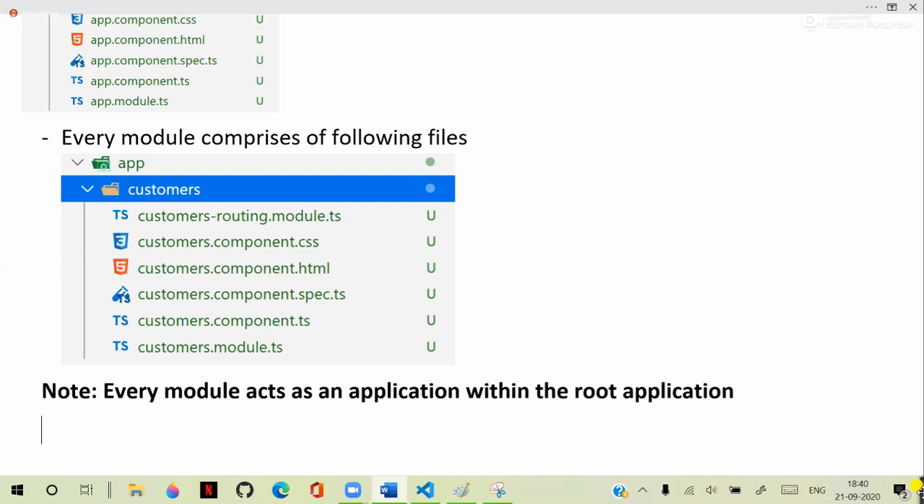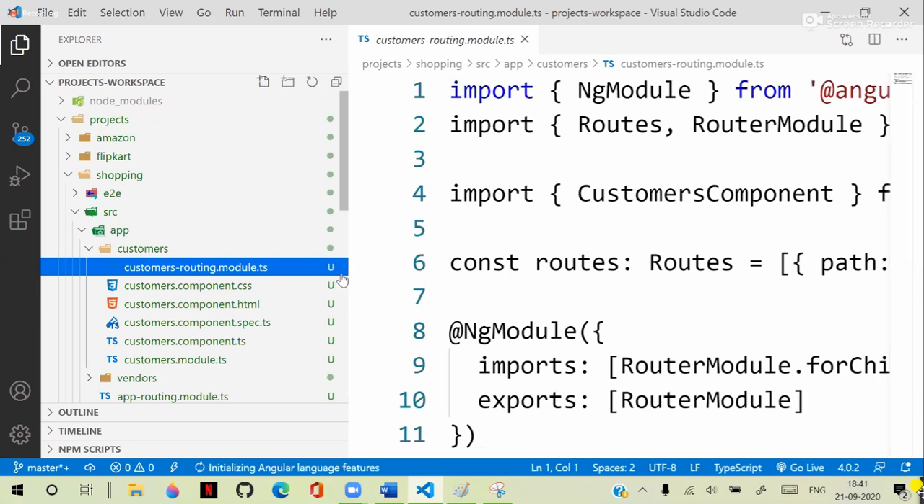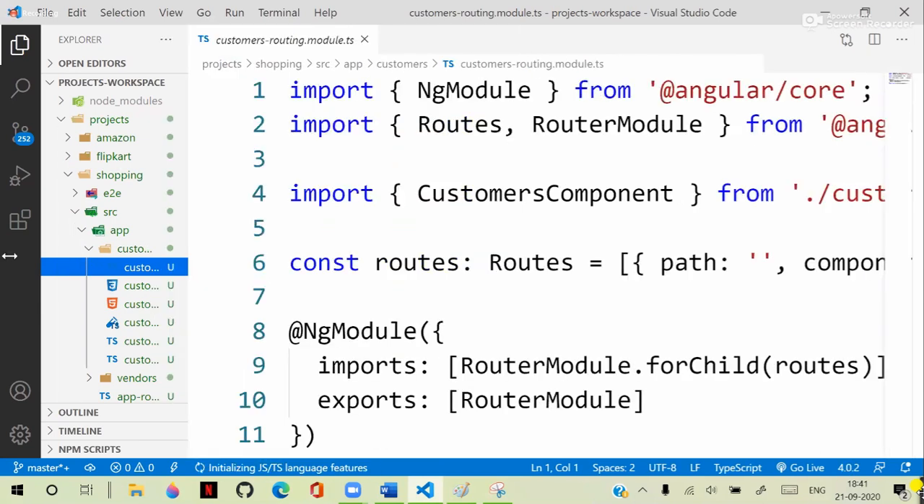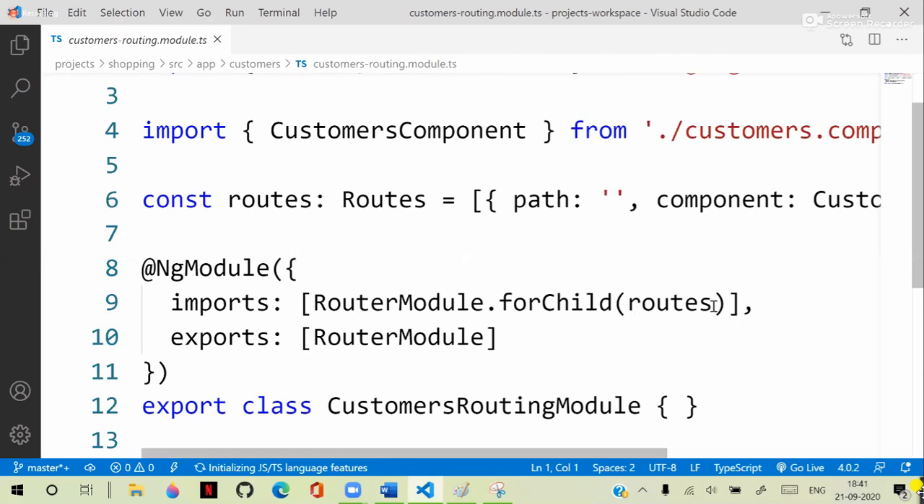Now you can observe and see here how it is configured and defined. This is a lazy route configured and defined. Now what we need to do is observe carefully in the routing of these components. So here go to customers routing module.ts. You can see customer routing.module.ts. This time you can see it is for child. It is loading these routes for child.